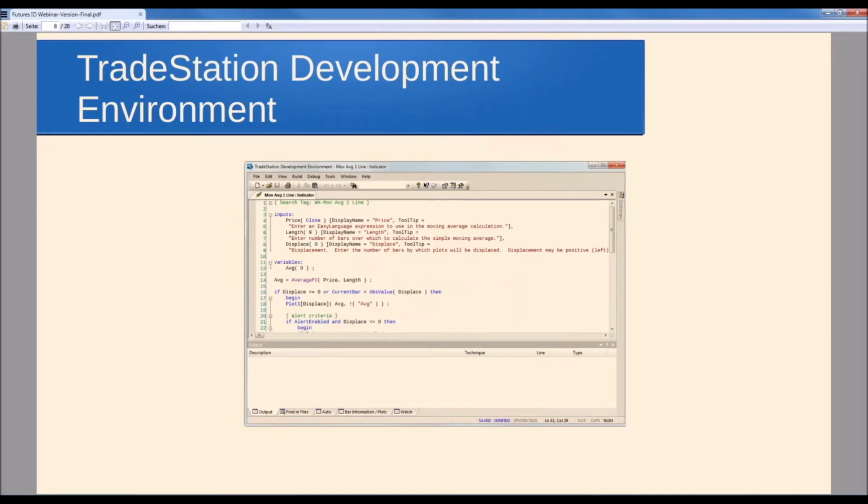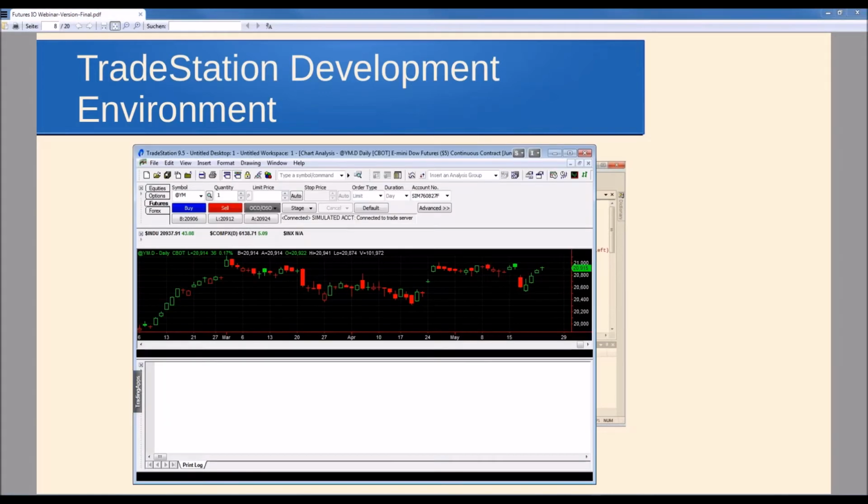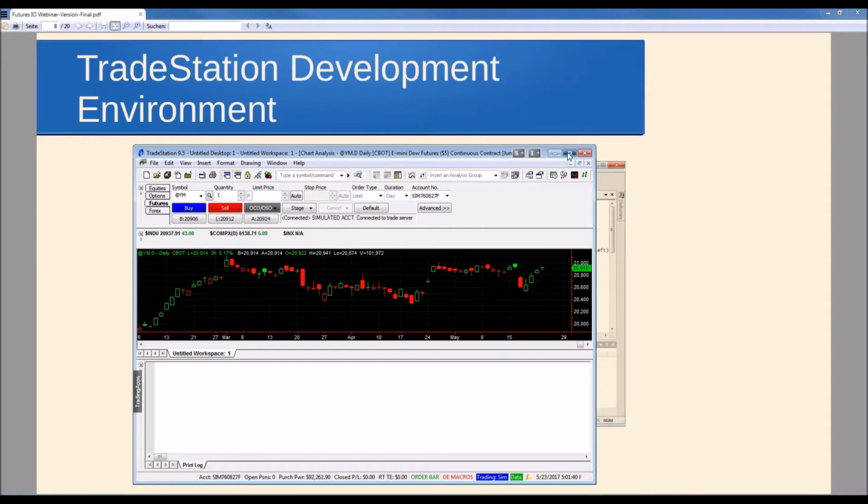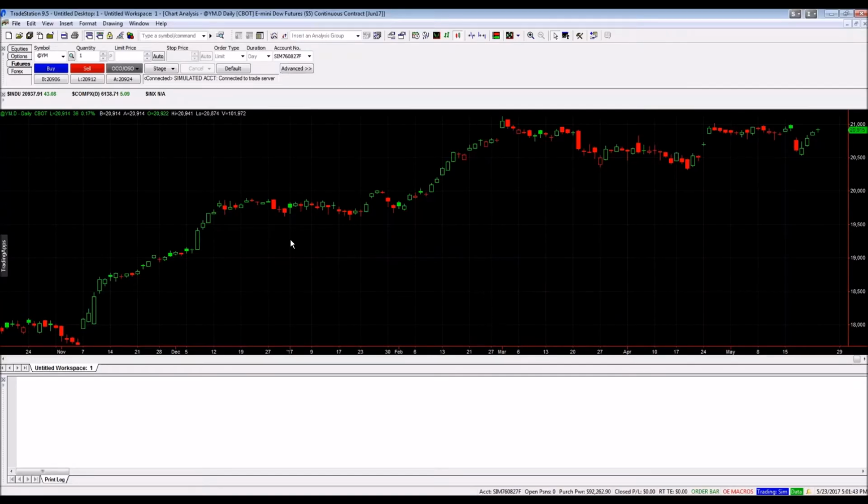As I can talk a lot about the theory here, I think it's even better if I show you things directly within the platform, and that's why let me bring the TradeStation platform up here that you should see now.